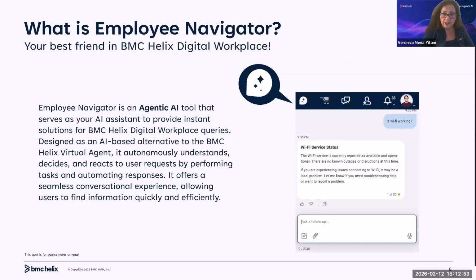Moving forward, to truly understand the why behind our configuration today, we need to define exactly what Employee Navigator is. Think of it as your best friend within the BMC Helix digital workplace. It is a sophisticated agentic AI tool designed to serve as an AI assistant. While it serves as a powerful alternative to the traditional BMC Helix virtual agent, it goes much further, being truly autonomous.